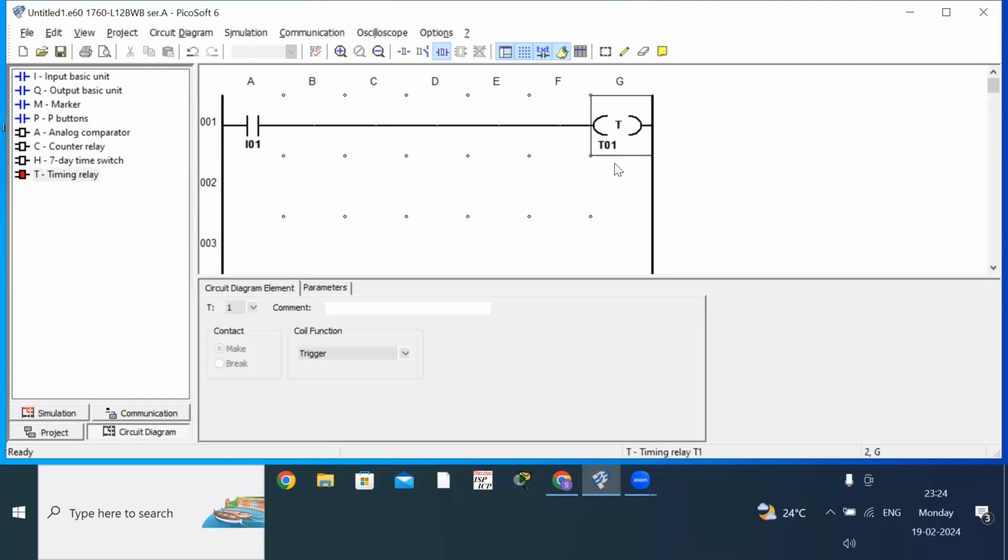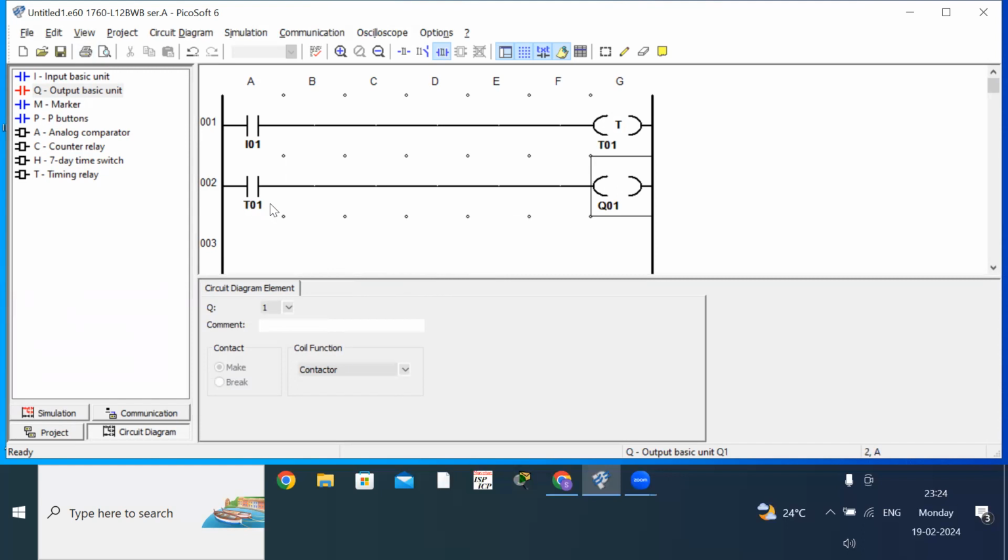Okay, so you will get the number as T01, that is timer 01. Then the same timer, you should bring it to the next line, in order to turn on our output. So let us choose one output, bring this and place here. It will get connected to timer 1. So timer 1 is in the form of a holding switch here. If the timer is on, this will be on so that the Q output will be on. It acts like a holding switch here.